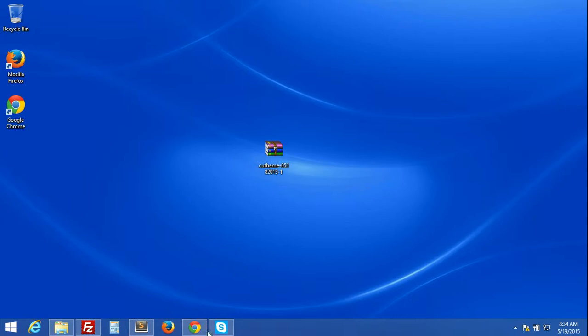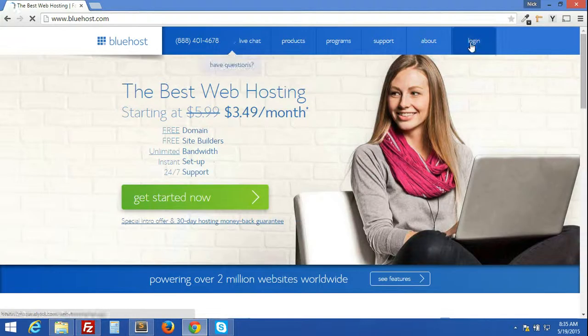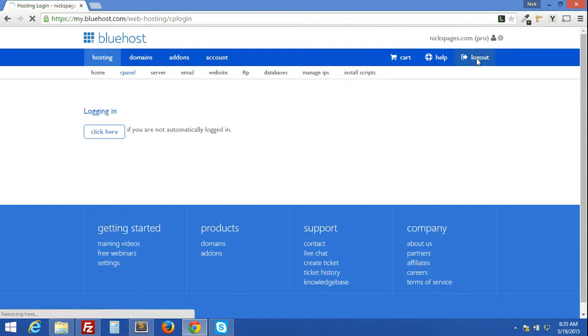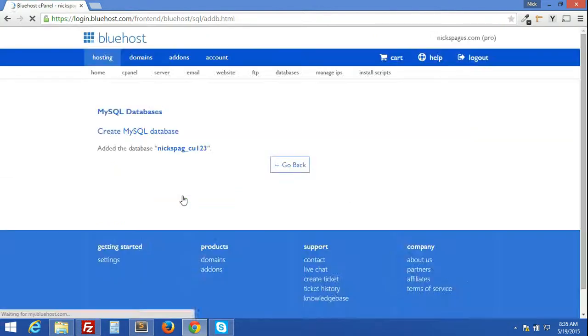So for this theme, first thing you do is create a database. Go to databases. Alright, we're going to create a database. It's going to be CU123. Want to write that down.